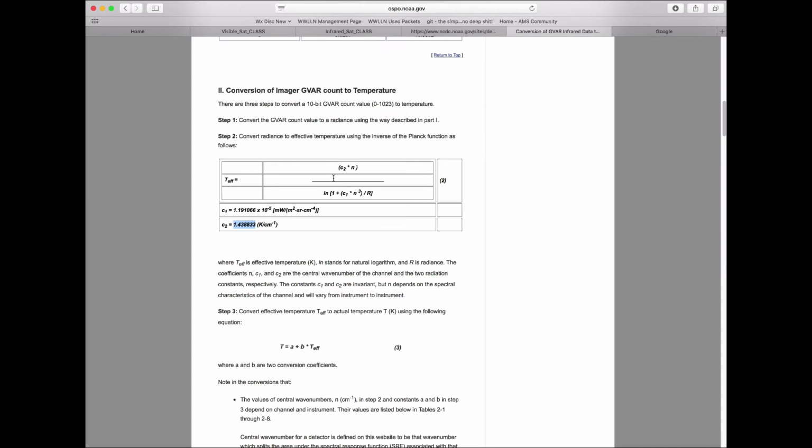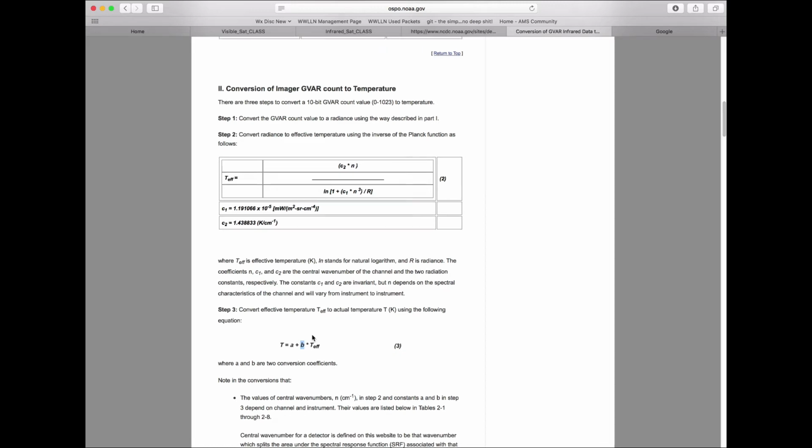But notice from our equation here that we have C2, C1, and R. We've got all those. But then we need this N value. The N value here, along with our constants A and B in converting our effective temperature to the brightness temperatures, are going to be unique to each satellite. And so we need to scroll down to find the appropriate table that contains these values.